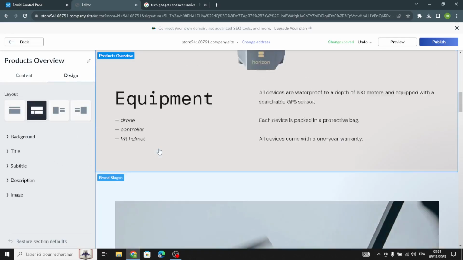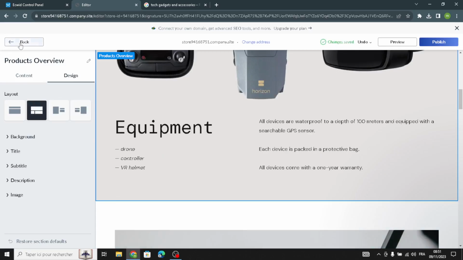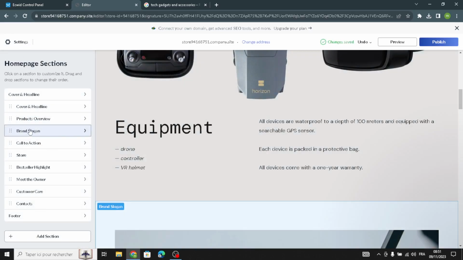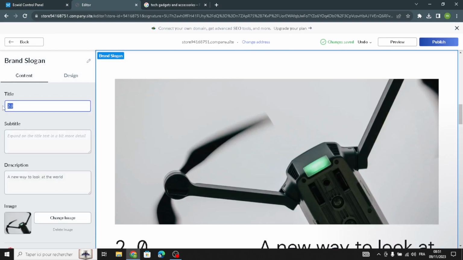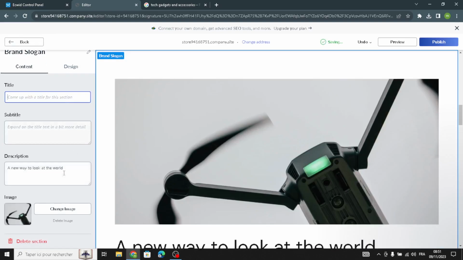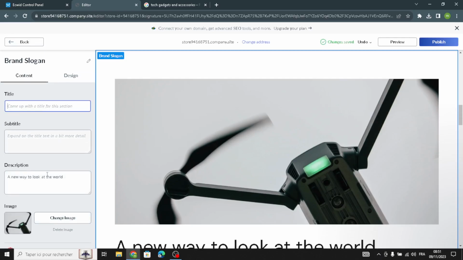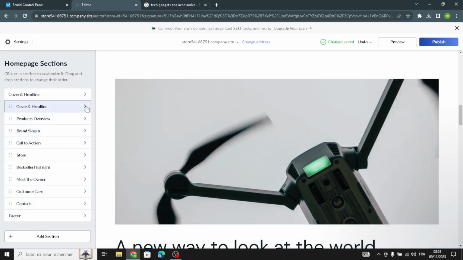Now let's go back. Let's move on to the next section. So nothing special here, the same thing as normal, so you can change all this, the description and the subtitle and the title. You have to change this image here, depends on your product, headphones or whatever accessories.